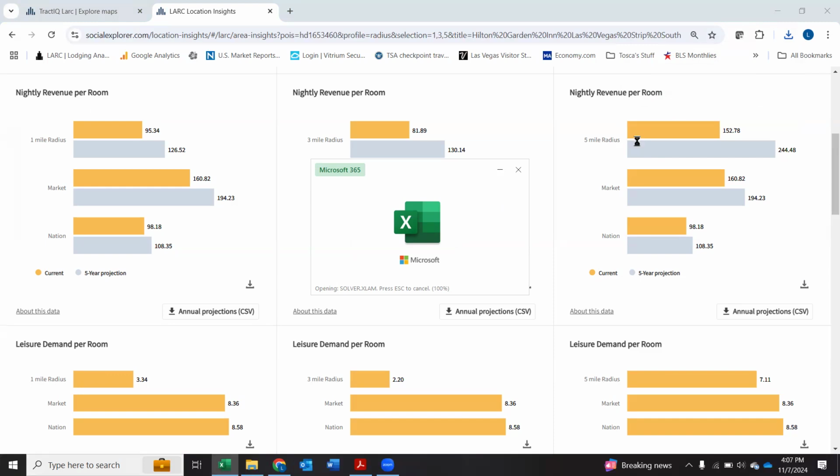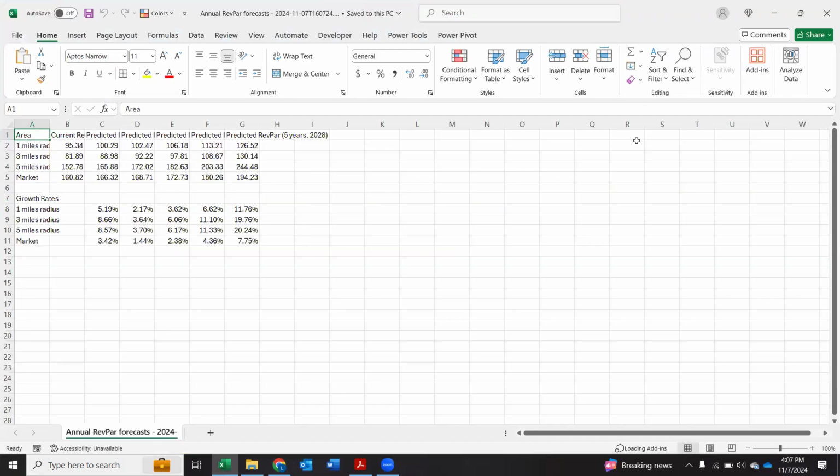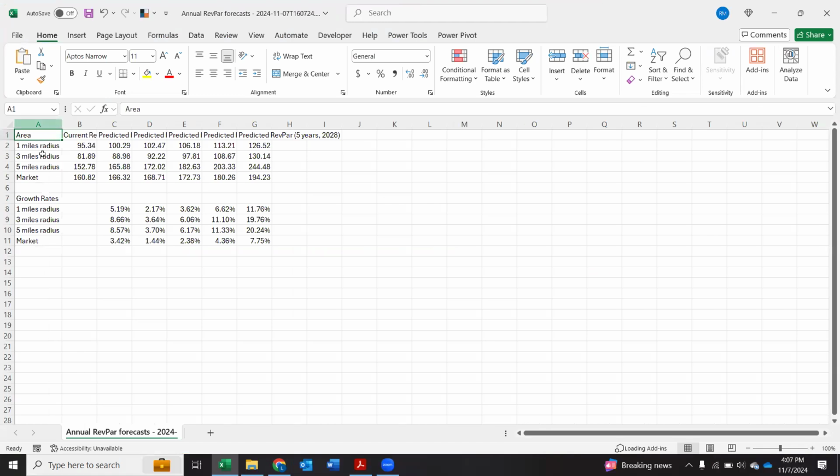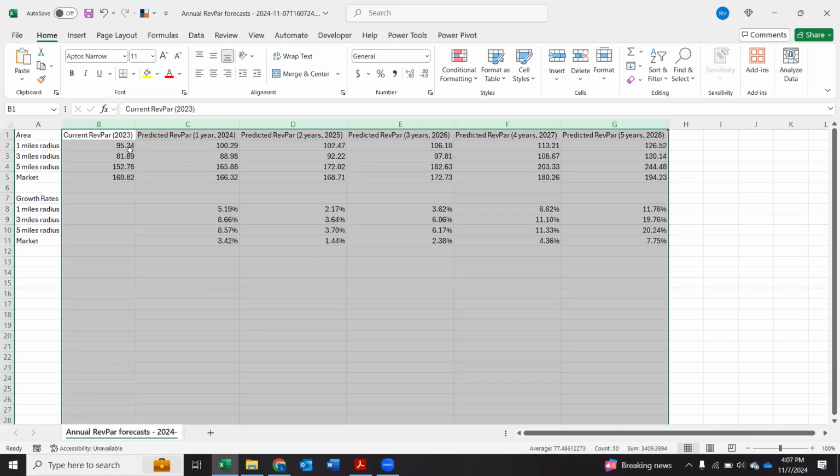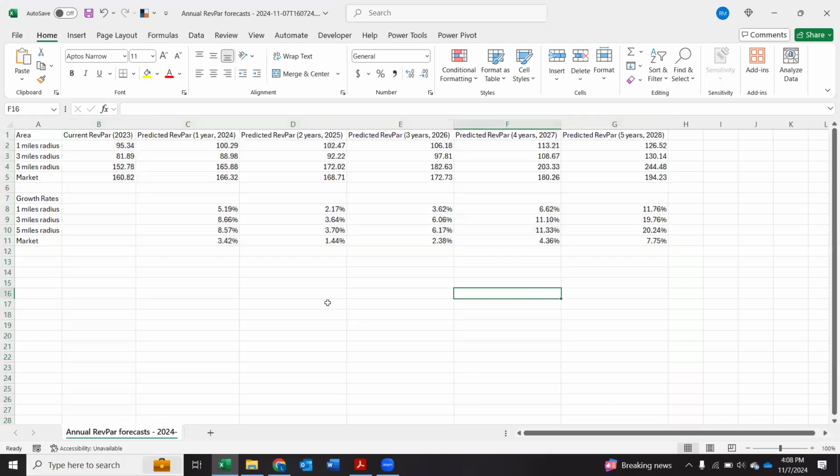How do we get these forecasts? It's a great question. And there's your actual forecast where you can see 1 mile, 3 mile, 5 mile radius versus the market. And if I go ahead and expand all of those, you'll see 23, 24, 25, 26, 27, 28. How do we get those forecasts? This is a really, really good question.